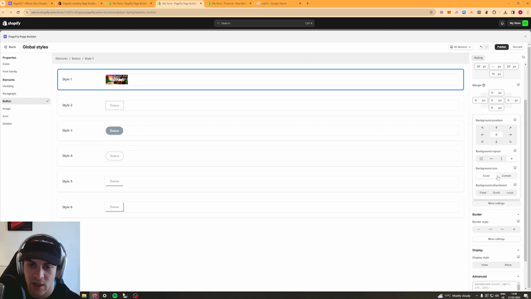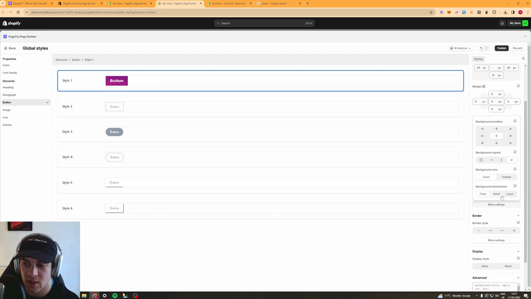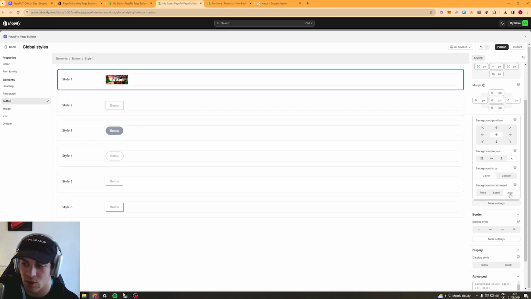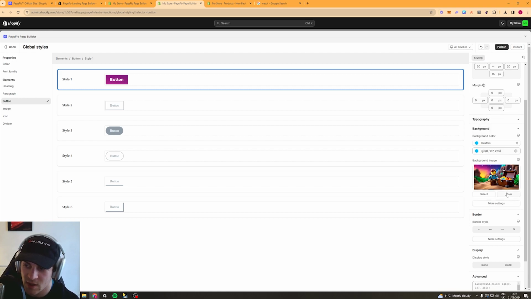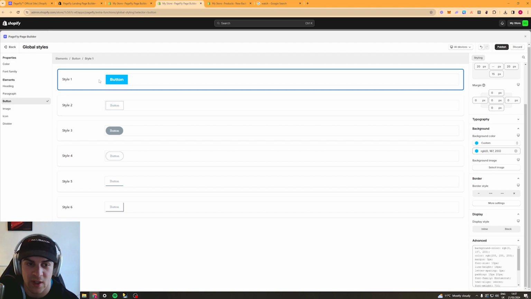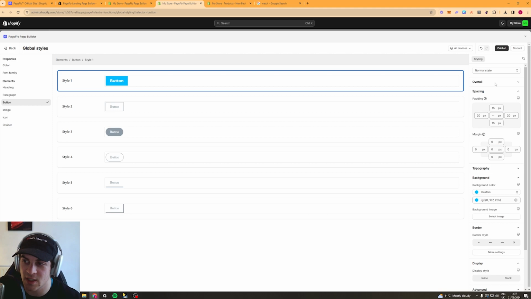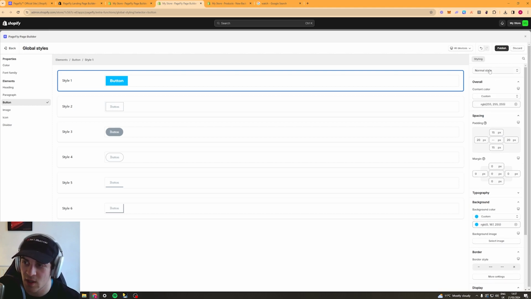Then you can have, does it cover it? So cover means it's going to fit the whole thing in if possible, or as much as possible. Contain means it's going to fit the whole thing in, but you can see on the edges there's some issues. And then we've got some scrolling. So basically, depending on how you scroll, it's going to change where it is. So I'm going to remove this because this is obviously a bad photo for it. It'd be good if you had like a gradient or something, but that's not the best for it. So that's how you basically set up a button.